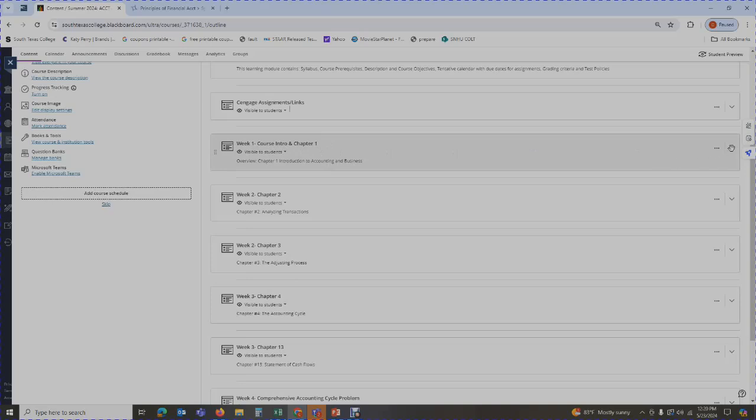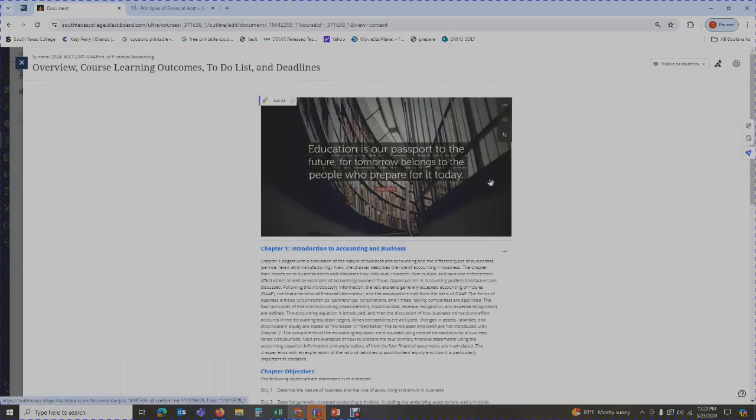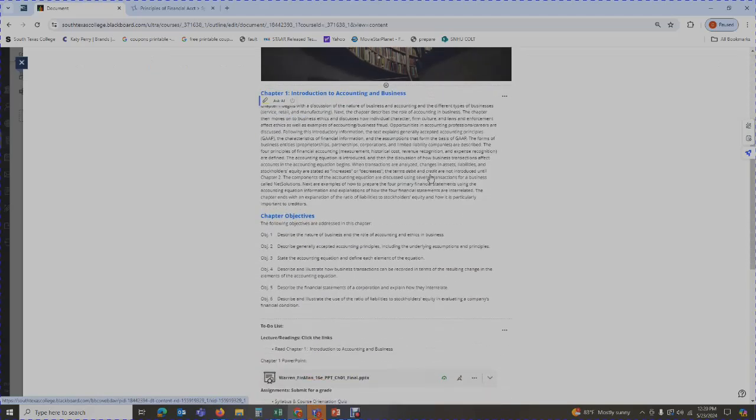If I open it up, you have everything that you need in this folder. You always begin by going over the information under the overview, course learning outcomes, to-do lists, and deadlines. You open that up and it shows you what we're going to be covering this week. We usually start off with the quote on top, that way it kind of motivates you. Then I give you a short overview of Chapter 1.